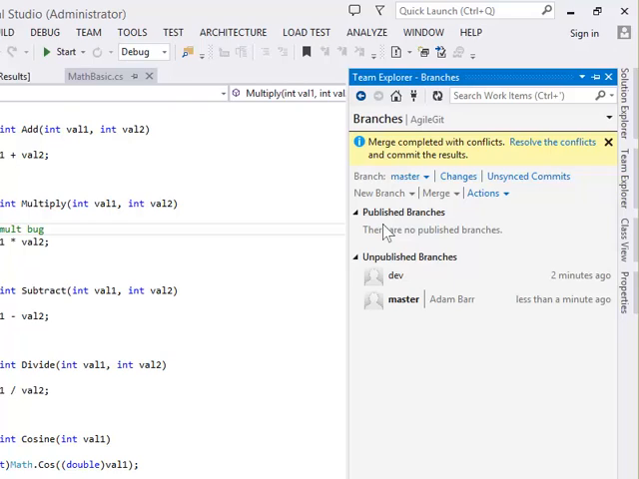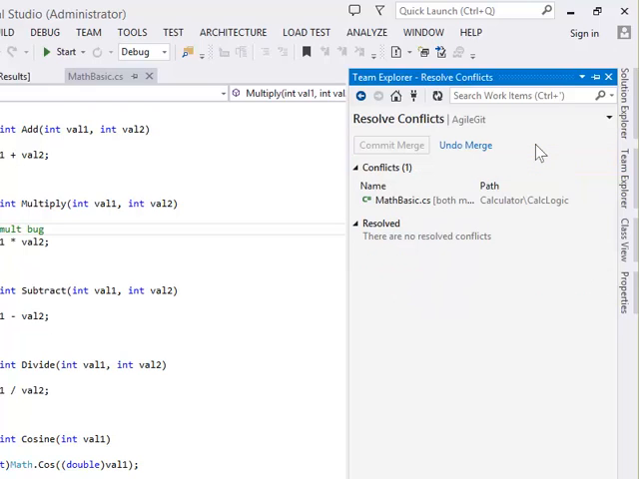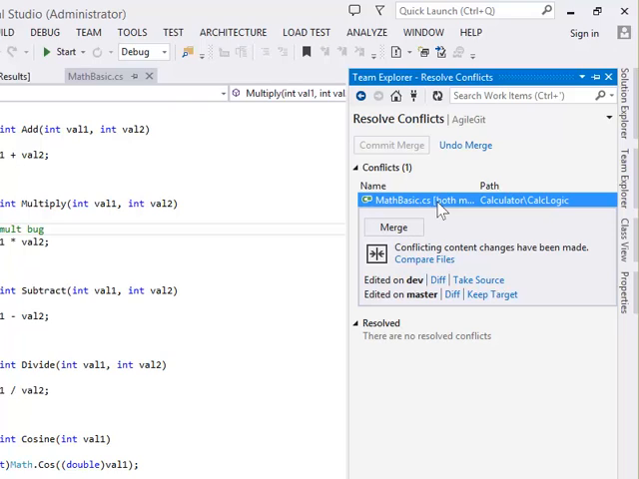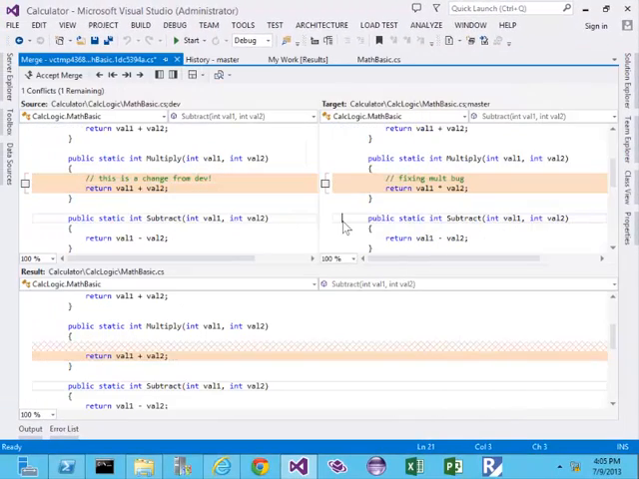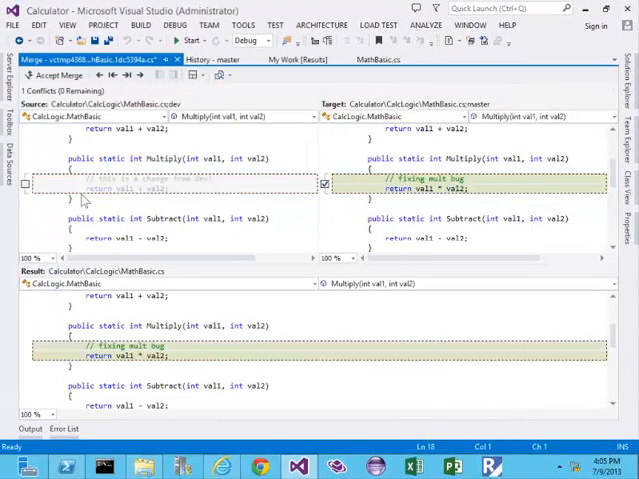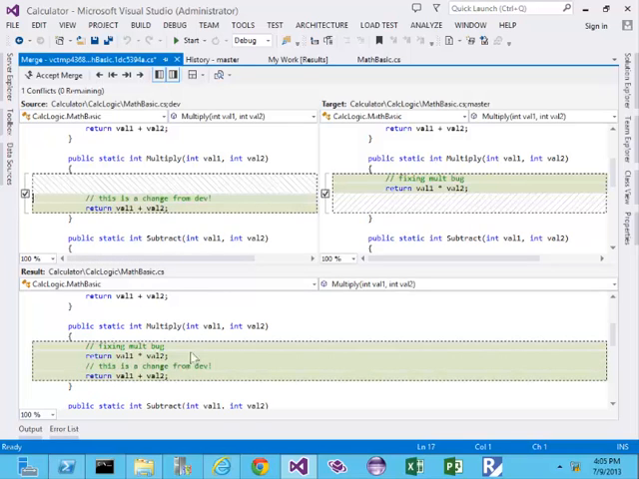Now if we change different files in those branches, they would be auto merged. In this case, we've changed the same piece of code in the same file, and so we'll have to resolve the conflict. We'll hit resolve the conflicts, and that'll give us a list of conflicting files. There's only one in this case, the mathbasic.cs file. If we click the merge button, that'll open up a three-way merge for us, where we'll be able to visually merge the conflict.